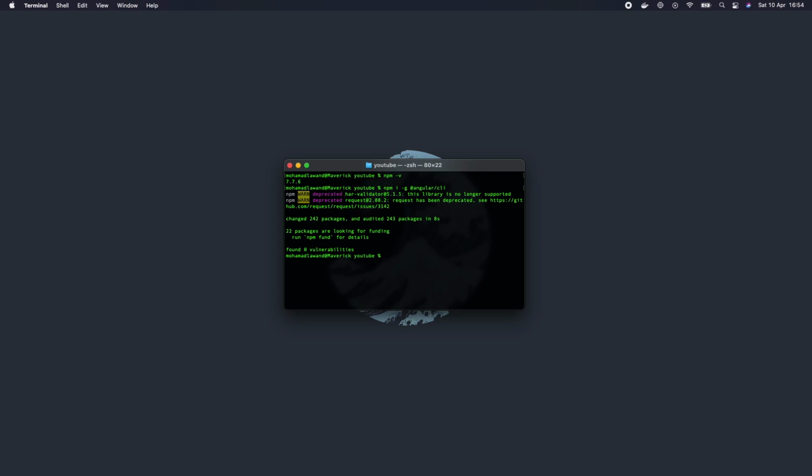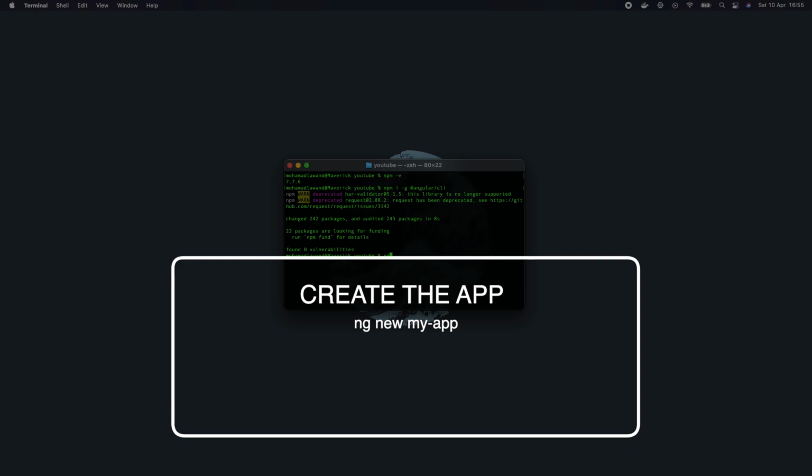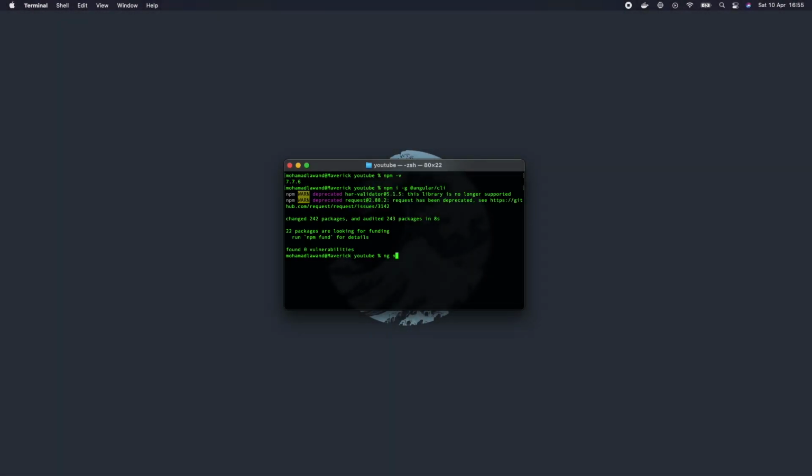Perfect. Now that it has been installed, let's create our Angular application. In order for us to do that, we're going to be utilizing the Angular CLI. And in order to utilize the Angular CLI, we're going to be utilizing the ng keyword, and then the new keyword. And then we're going to give the application a name, and we're going to call it my-app. And this should also take roughly a minute.